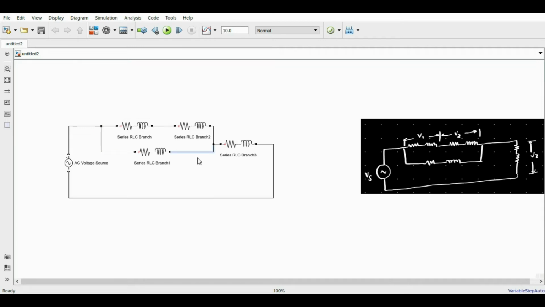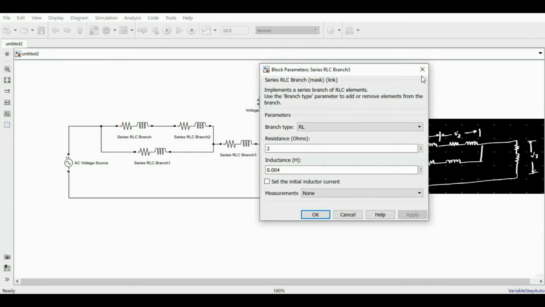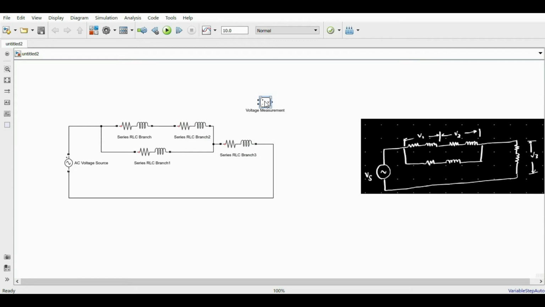The next thing we want is to measure these values. We want to measure the value of the AC source, this branch voltage drop, branch 2 voltage drop and branch 3 voltage drop. We will be using voltmeters for that. I won't go to the library, I'll directly call the voltmeter by simply writing voltmeter here. Okay, this is my voltmeter. Let me connect all these voltmeters in parallel to the respective branches, the respective loads.